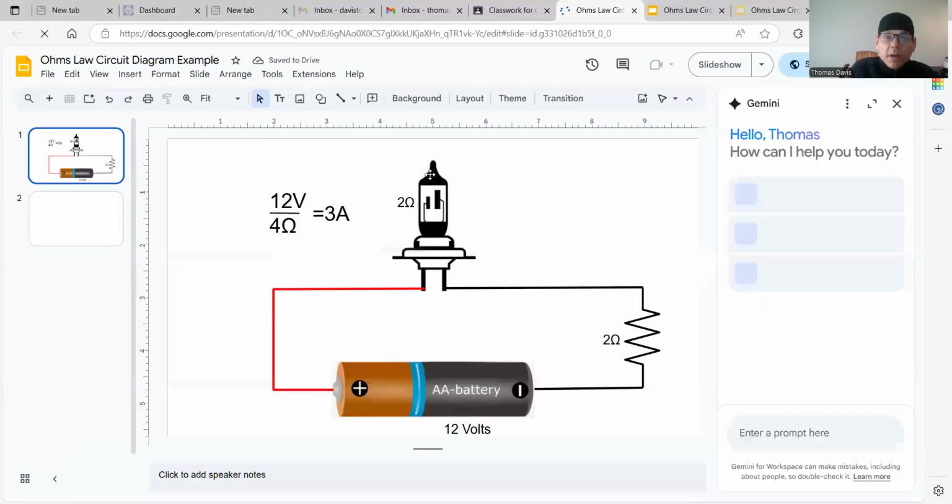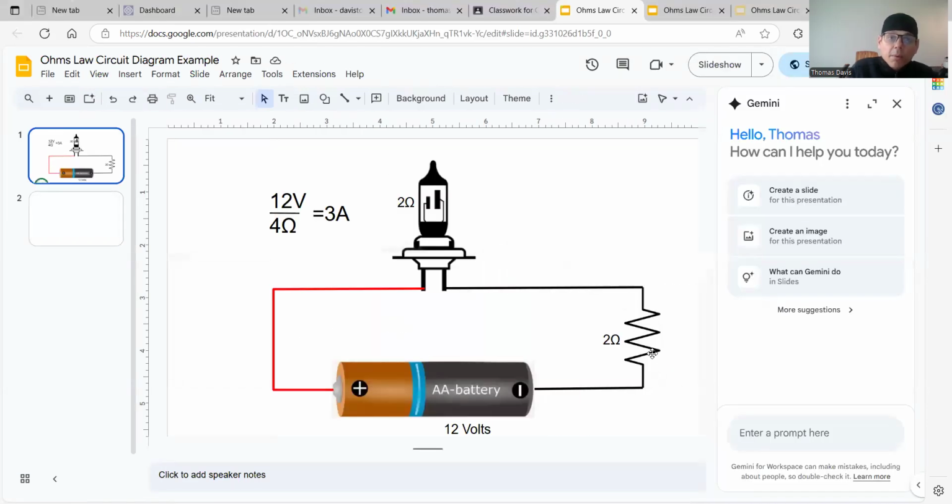Now below, I'm going to go ahead and click on the example. This is what your finished example should look like. We've got a power source, we have a resistor, and we have a bulb. We've taken the total circuit resistance here, which is 4 ohms. We've got our source voltage at 12 volts. We take 12 volts divided by 4 ohms. That means we're going to have 3 amps moving through this circuit.